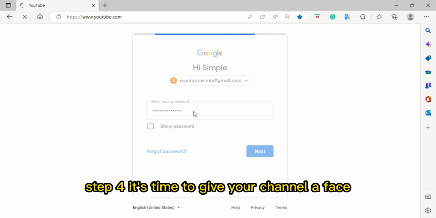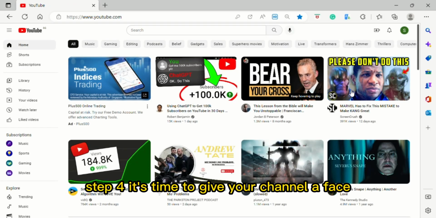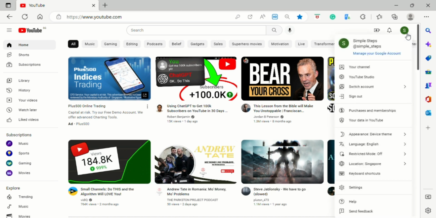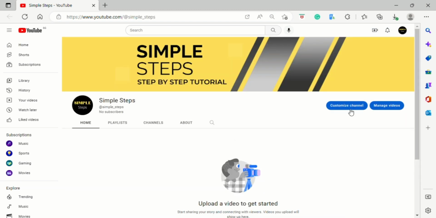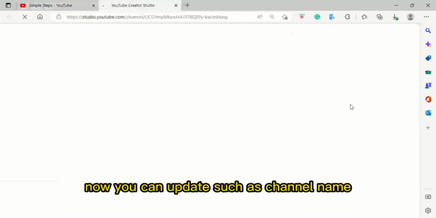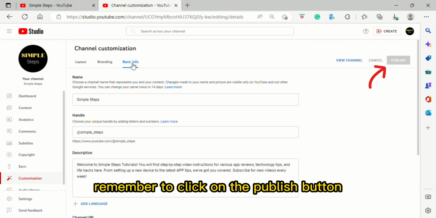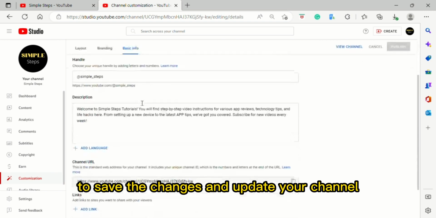Step 4. It's time to give your channel a face. Now click the profile icon again. Select your channel, followed by Customize Channel. Now, you can update details such as channel name, handle and description under the Channel Customization, Basic Info tab. Remember to click on the Publish button to save the changes and update your channel.